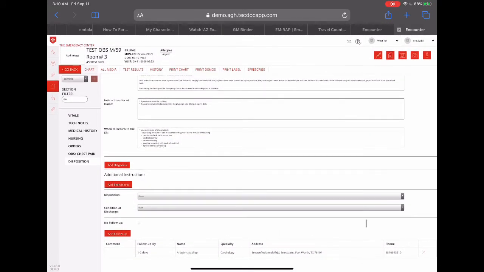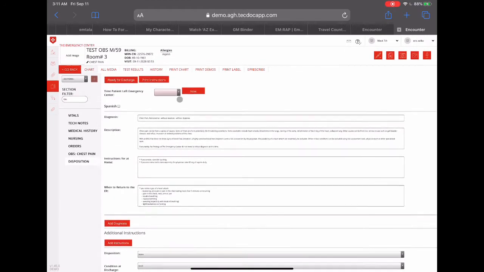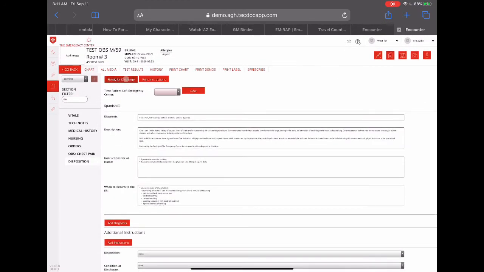So there's the follow-up, and once that is complete, so once follow-up is complete, disposition, discharge condition, and diagnosis is all in, you can then come up and select the patient ready for discharge. If you select this patient ready for discharge, it'll turn the background on the tracking board yellow, meaning this patient's ready to go. Now, that's just the documentation piece.